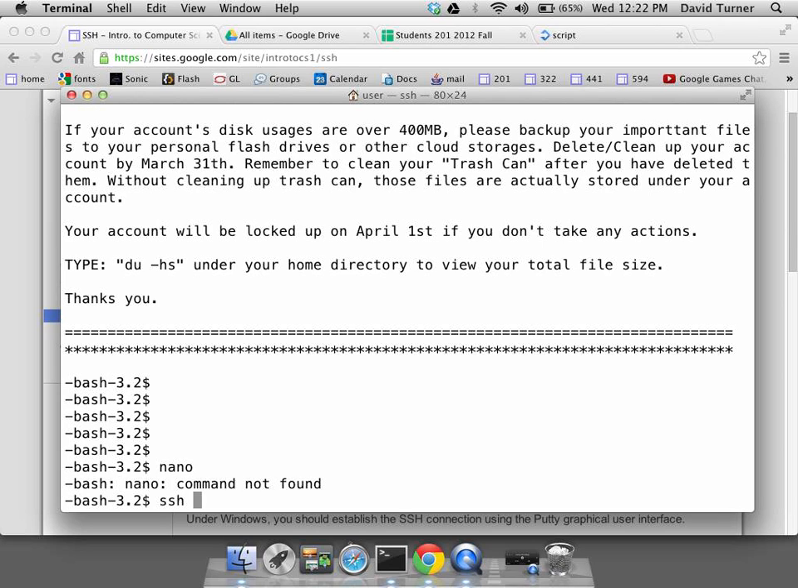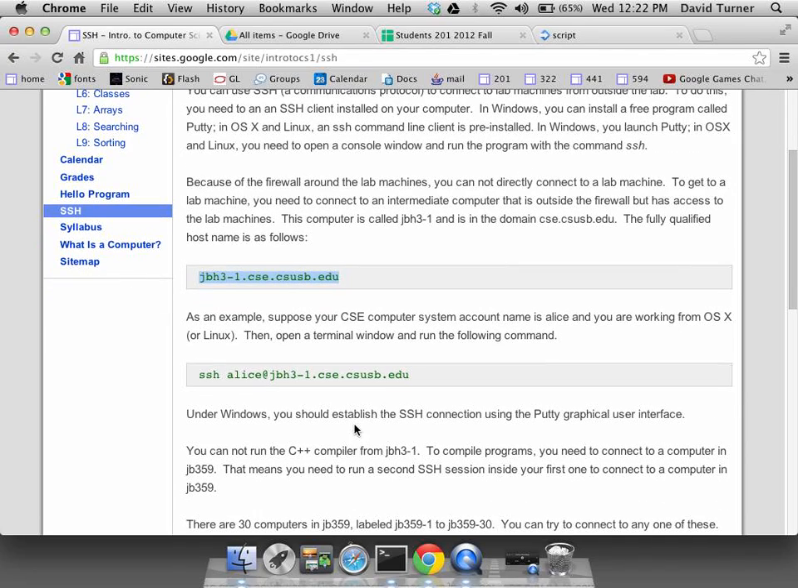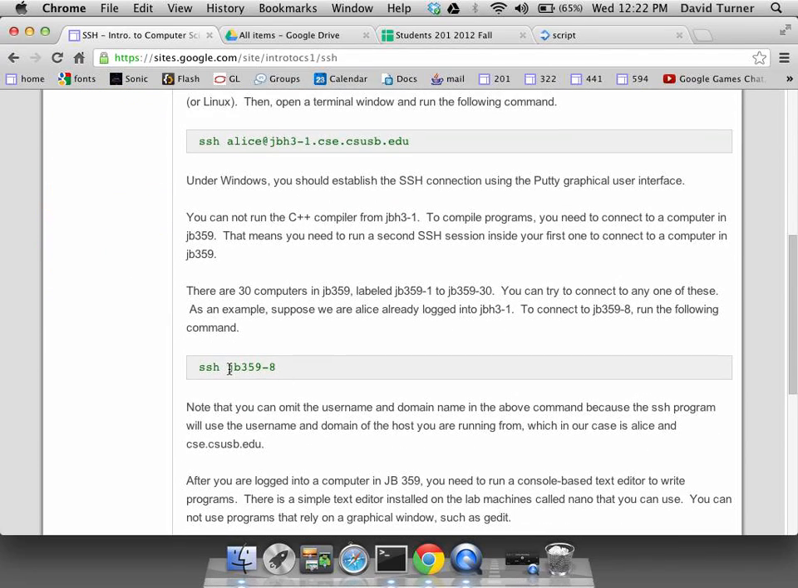So from here, let's pick one of the lab machines. Now that we're logged into this machine, we need to log into one of the lab machines. And there's an example right there. Each machine in JB359 has a number. So there's JB359-1, -2, -3, like that, up to -30, plus a few others.